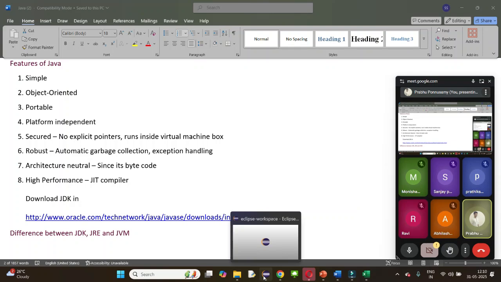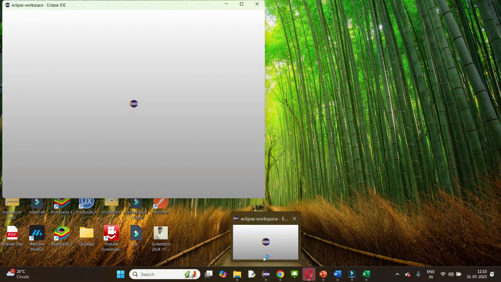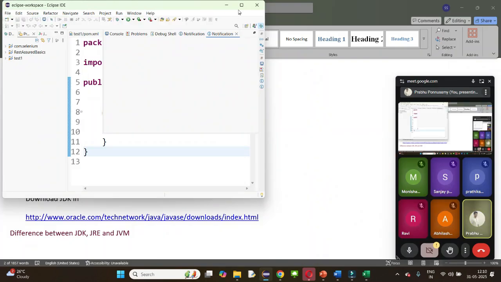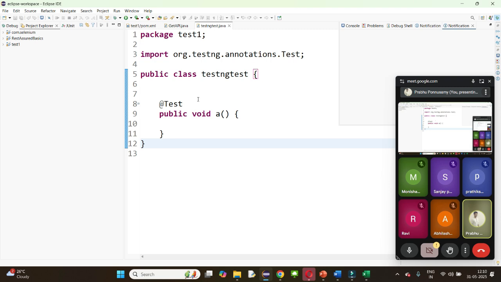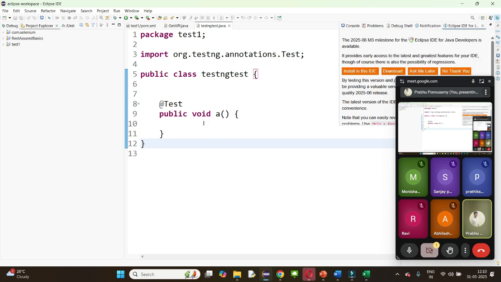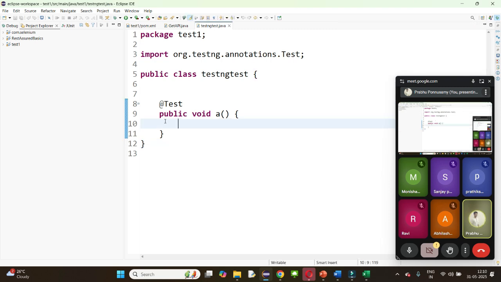Now we don't need to write any script in a notepad, and we don't need to compile everything in the command prompt. Instead of that, we can use this Selenium IDE. Whatever line we write here, it will automatically get compiled.